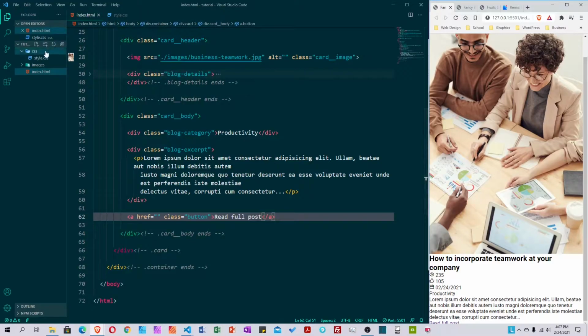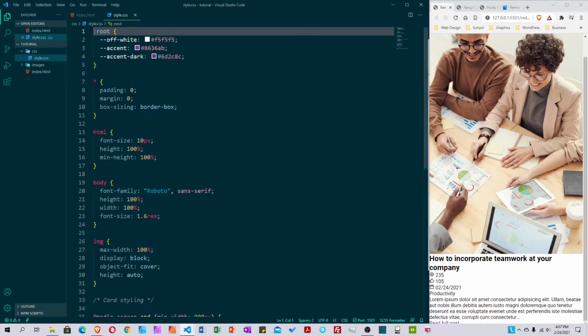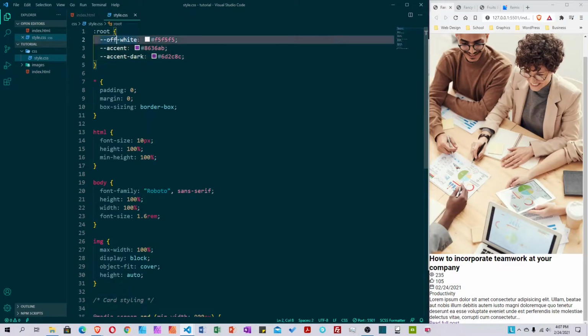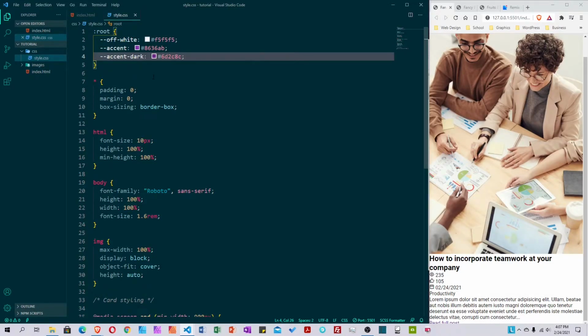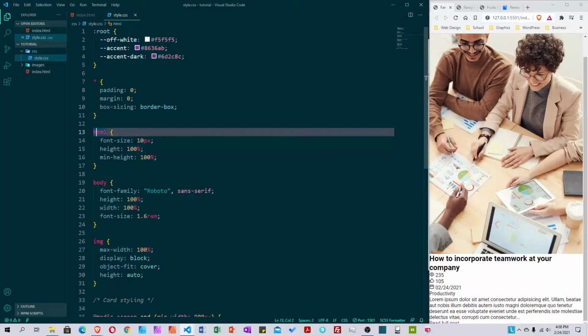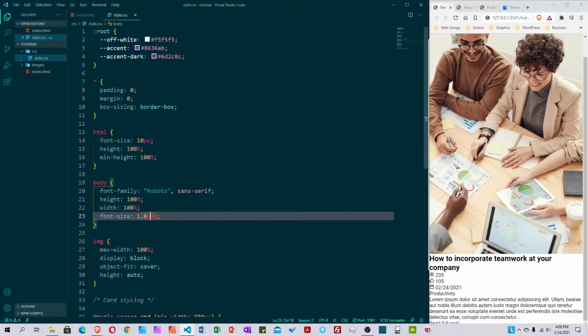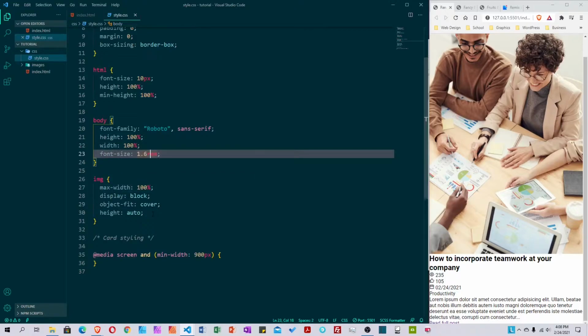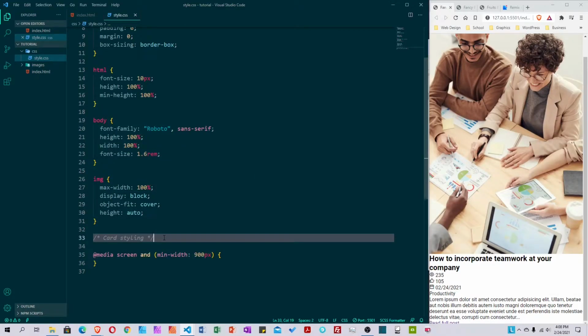Now let's go to the styling. I just have my root for the color of white is F5. You should see it once you download the starter folder. And I reset the padding and the margin and set the box sizing to border-box. And on the HTML, I set the font size to be 10 pixels because I want to use rem. So 1 rem counts as 10 pixels, so 1.6 rem here is 16 pixels. And then I just style my images right here. And then I will start styling the code.